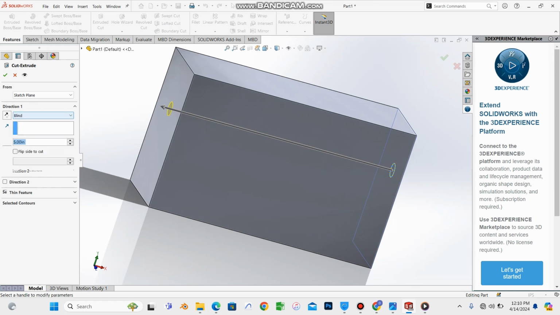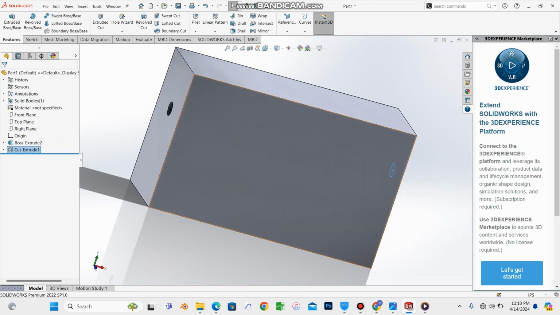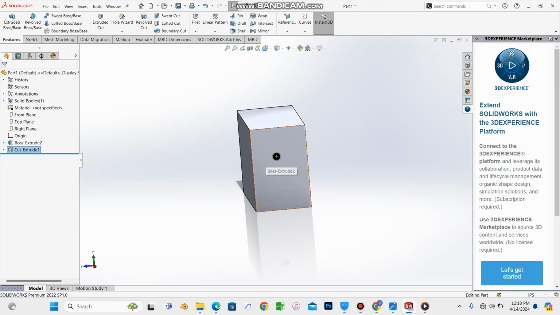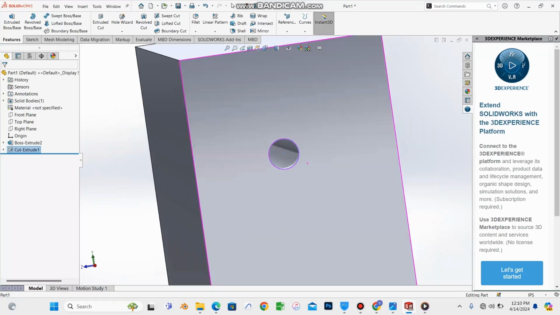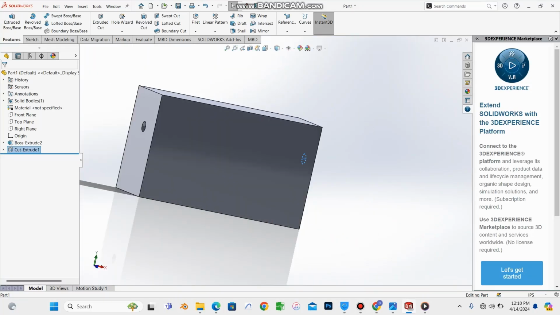So let's go back, blind. Let's type in 2. Okay, so you can see from the working area the extrusion cut length. So now click on blind, then through all. Then you have seen where the length is. Okay, this is where the cut is going to end. So click on OK, and you can see that the cut has been applied and it is through all. You can see the hole from the other side. This is the through all feature.